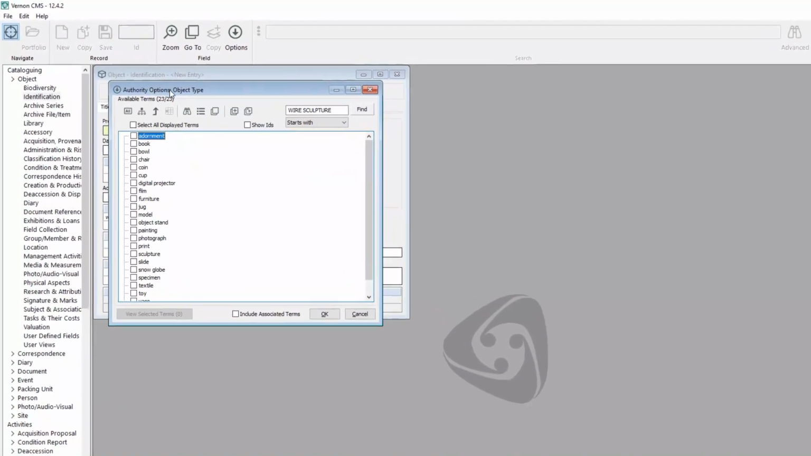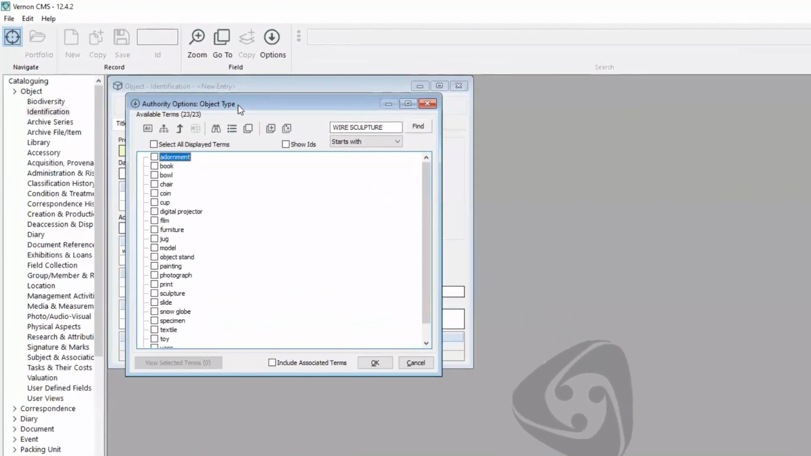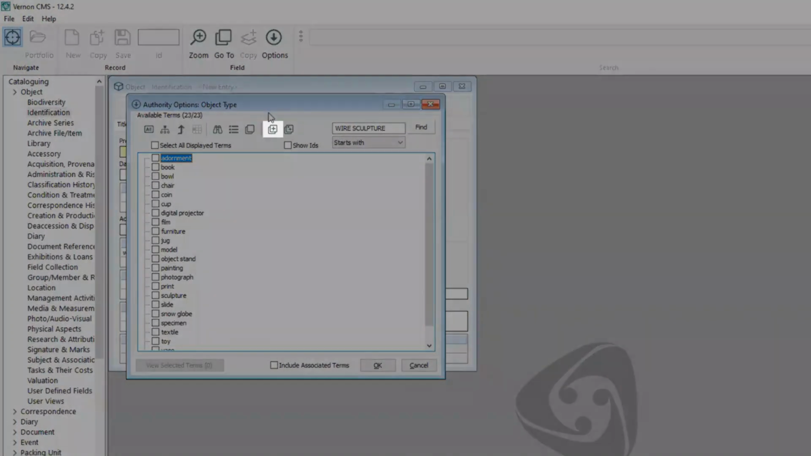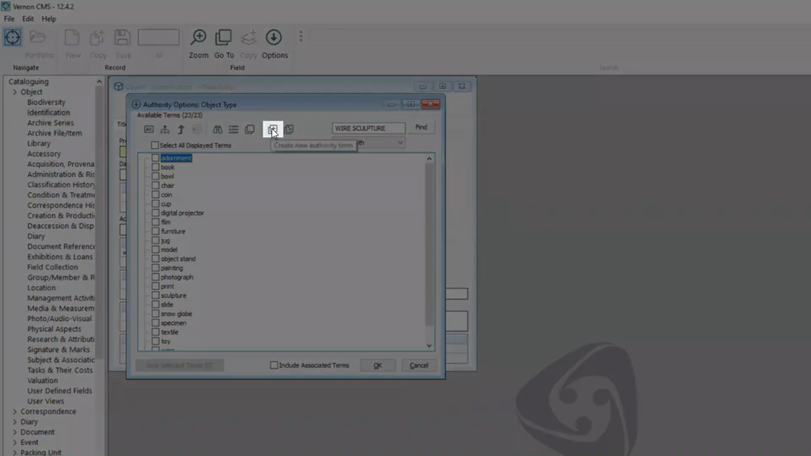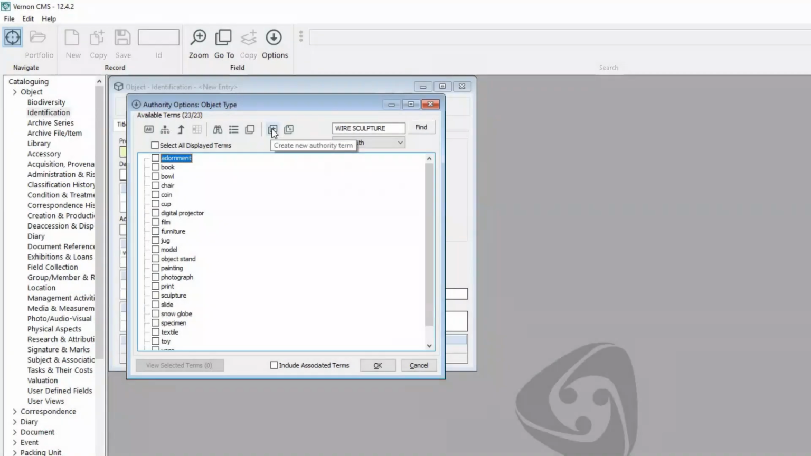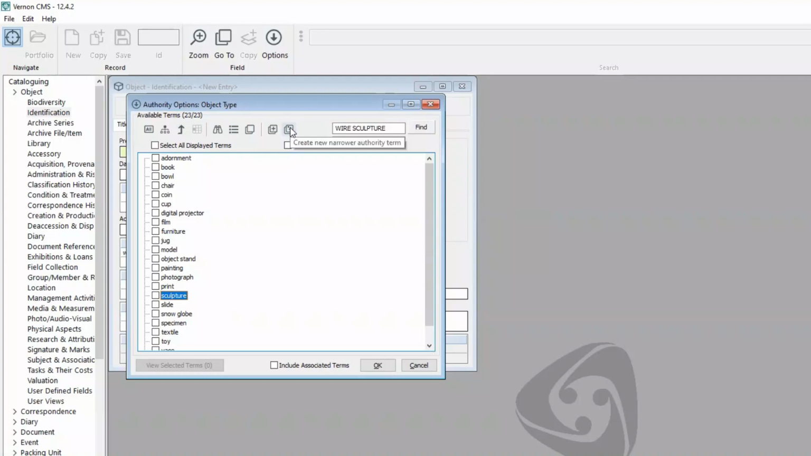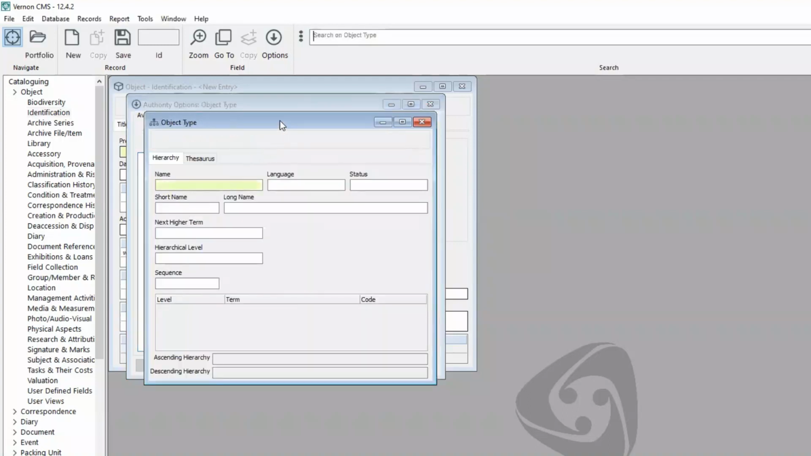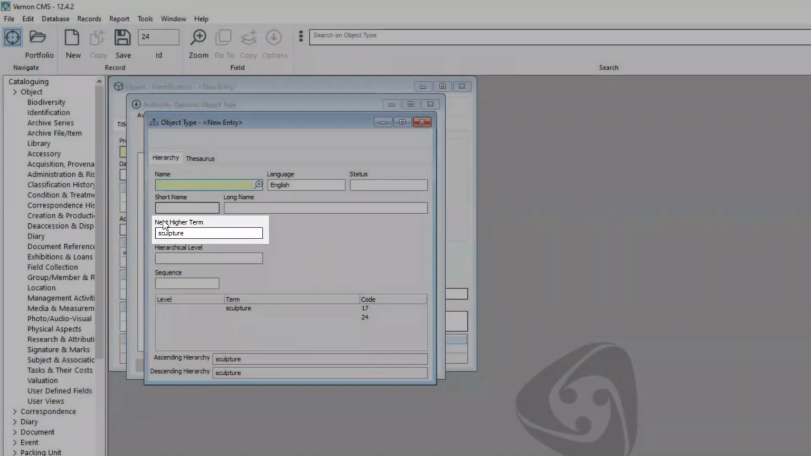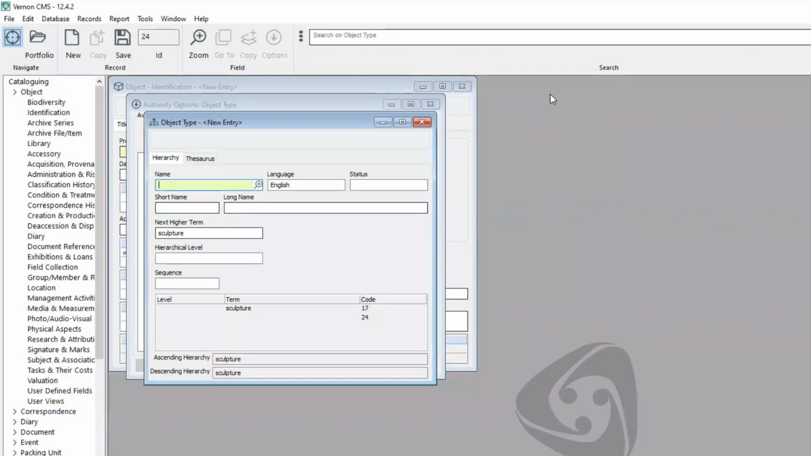This has opened up the authority options window for object type. I can click this button here, which is create new authority term, and that would open up that authority term window. But I actually want to create wire sculpture as a narrower term of sculpture. So if I select that and click create new narrower authority term, that will open up that authority term window, and we can see that we've already got sculpture in the next higher term field.